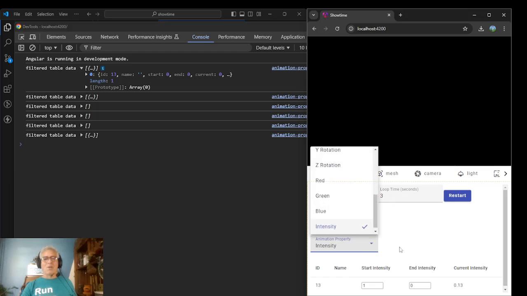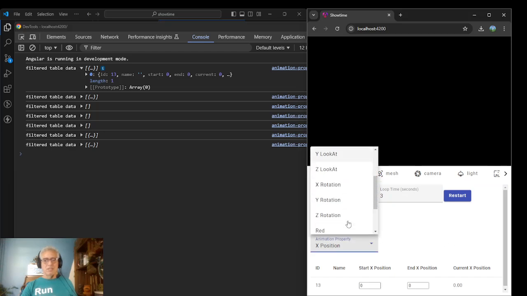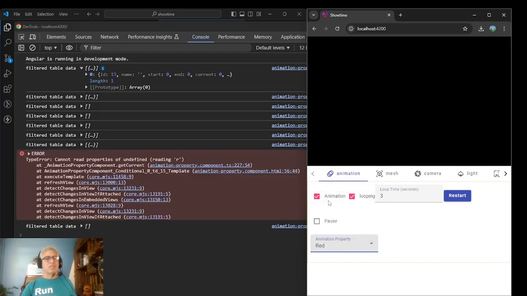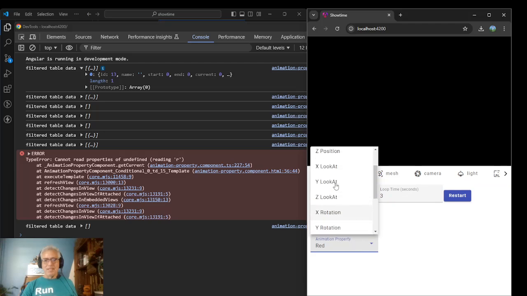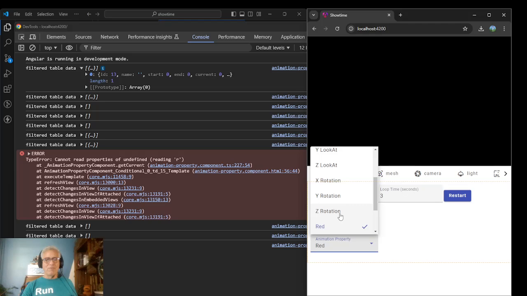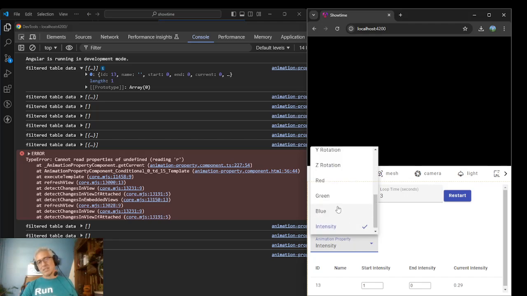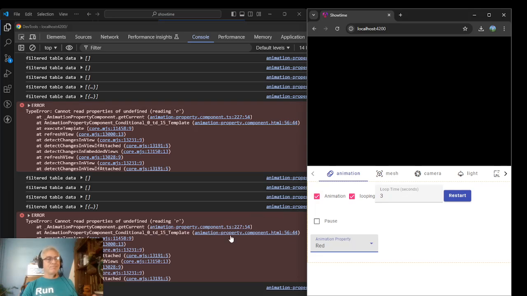And then let's go all the way back up to X. Filter data has one. Now let's go straight to red. And it's broken. For some reason, if we go from red to, say, Z lookat, because the light doesn't have it, it works, and then it rights itself. Because we come back over here to red and it's happy. But if we go from something that's good, like intensity, and then we go back, it's broken.